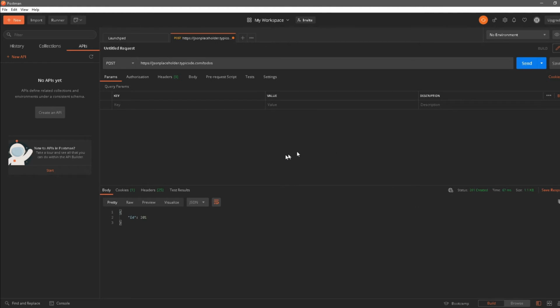So when I do that, we actually got a 201 status back. That means created. So it created a new to-do for me. But this time, all it did was create a new ID with the number 201. So if you notice, before it was 200, it created a new one and we got this 201 ID back. But we don't really have any other data here.